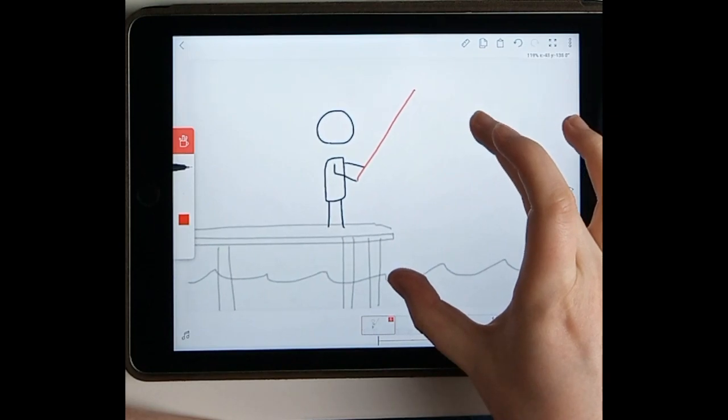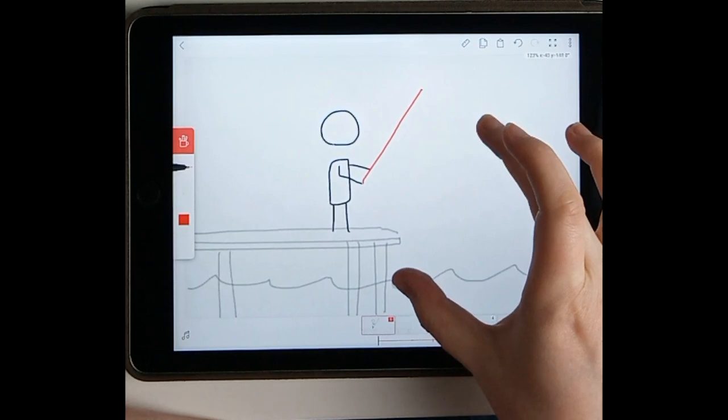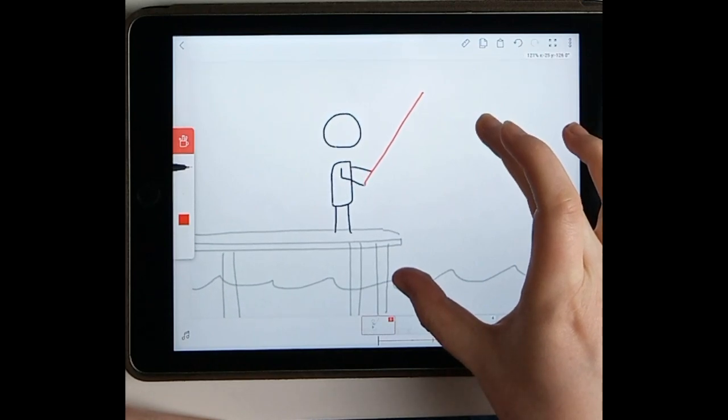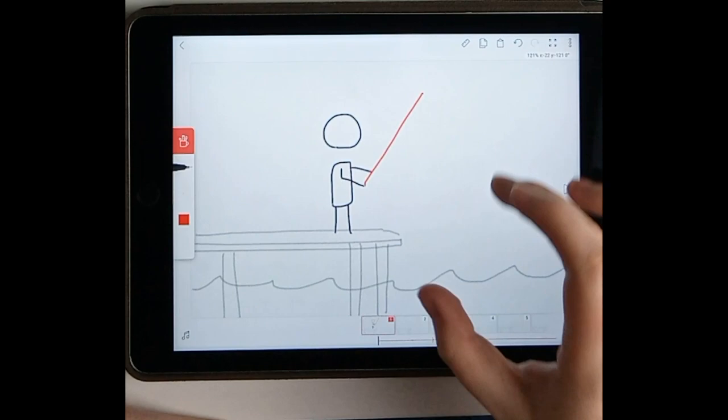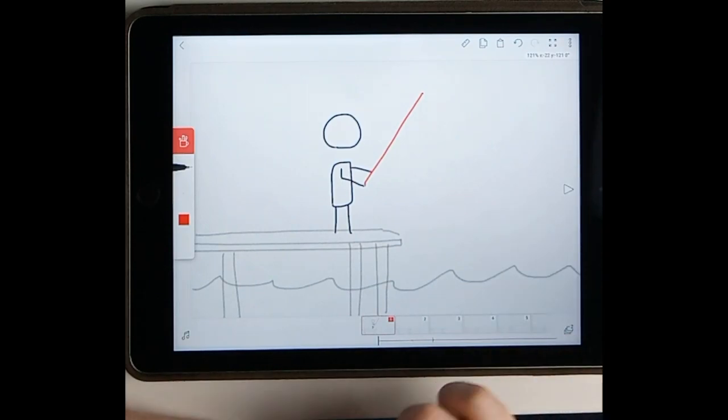So that's staging. You just have to set up the scene that is the best way to show the audience what you have happening. There's no point doing all this animation and having it all overlap each other, so it's not appreciated.